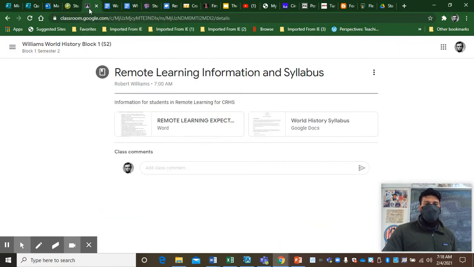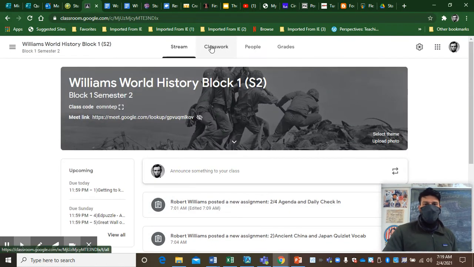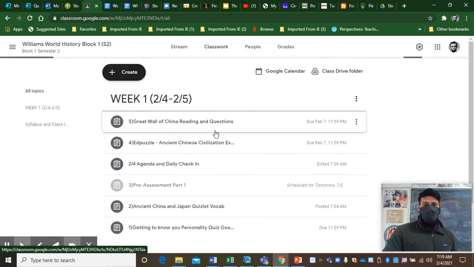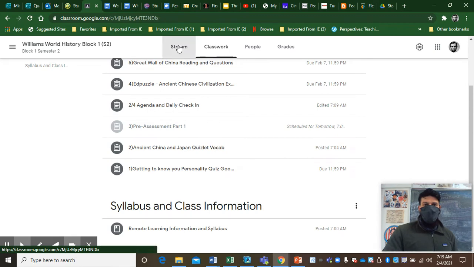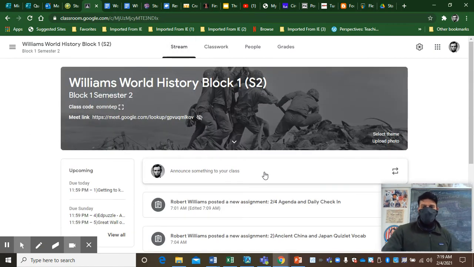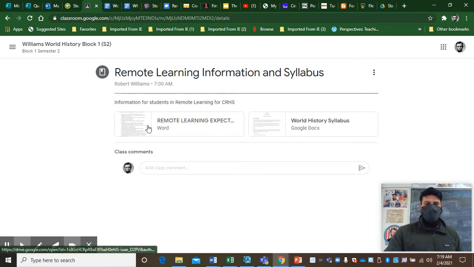If you ever need it for any reason, it is in our Google Classroom. It is all the way at the bottom. All right, so if you have to scroll to the bottom, that's fine. If you want to look in your classwork, it should be divided in its own thing, in syllabus and class information. All right, but again, that's how it looks on mine. So we did the syllabus. That was easy, short and sweet.